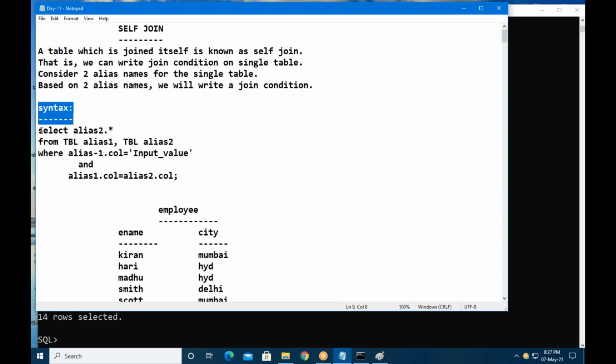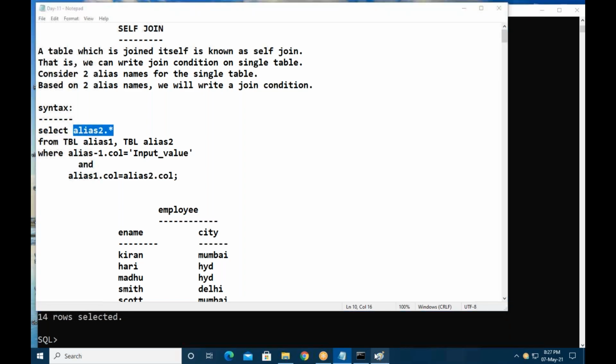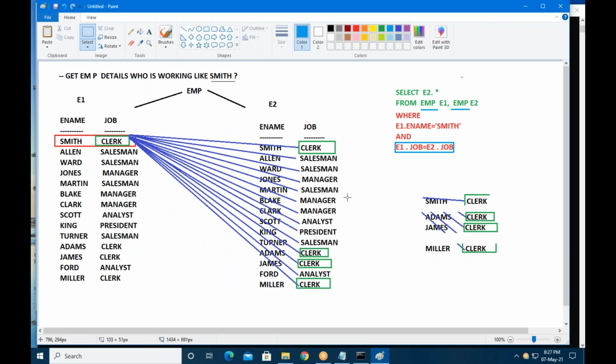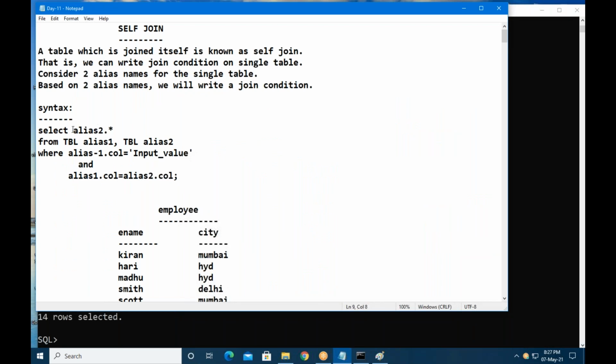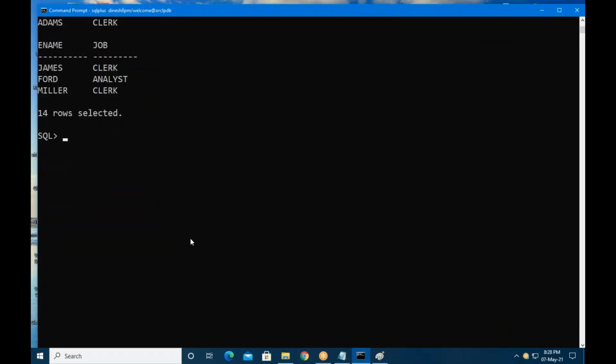Syntax is like this: select second alias table. Always you have matched data in the second alias table. So select data from the second alias table, from table 1 alias 1, same table alias 2, where alias 1 dot column name equal to input value and alias 1 dot common column equal to alias 2 dot common column. This is self join. Let me write the query.